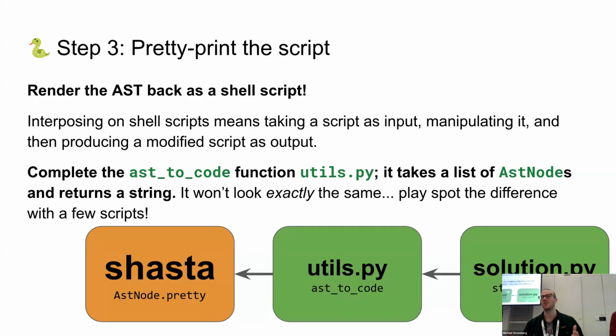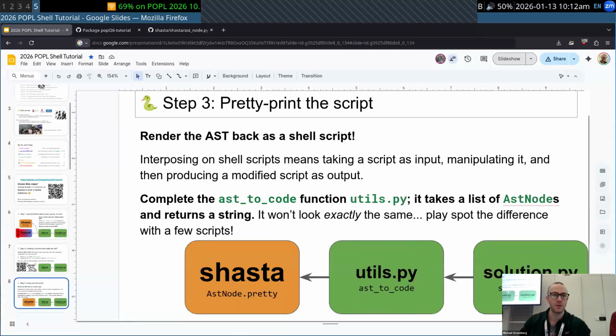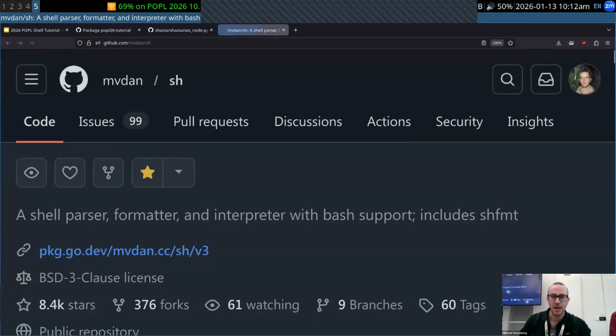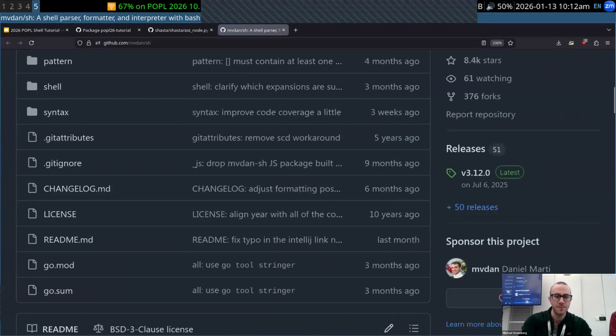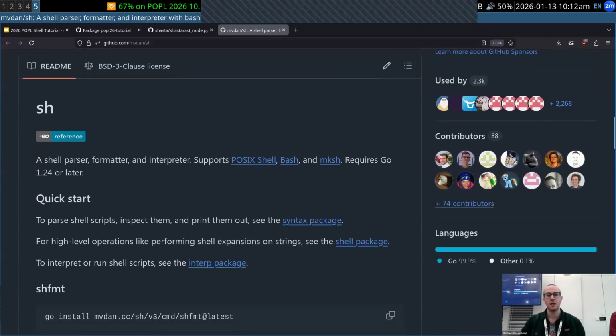But if that's not what you're doing, and I think PL people don't want to do that as much, it's much less useful. The other one that I think is really useful is the SH format parser. It's written in Go and it parses a couple of different shell syntaxes and has an AST. This has some advantages over the libdash approach.